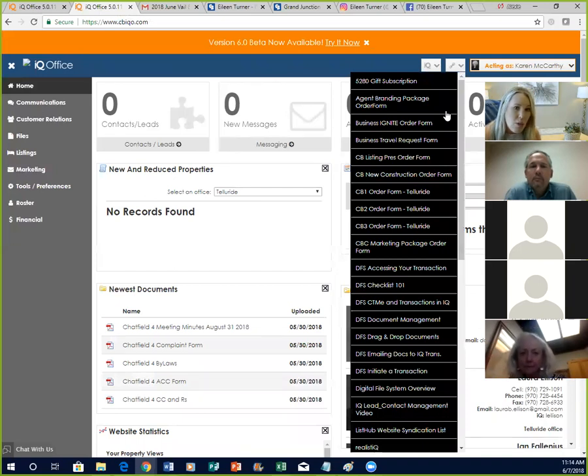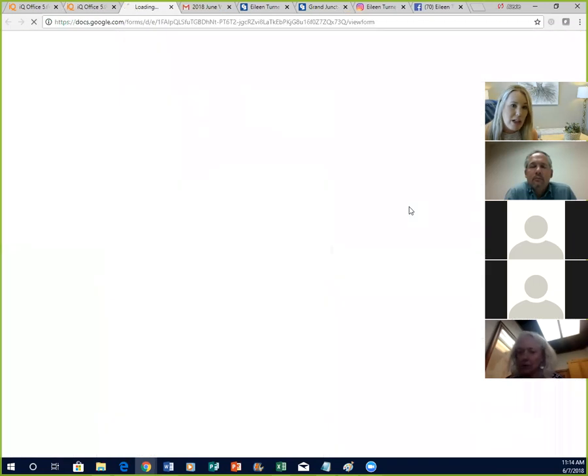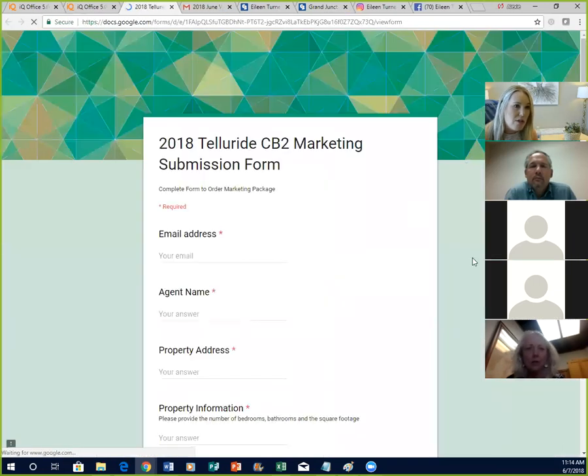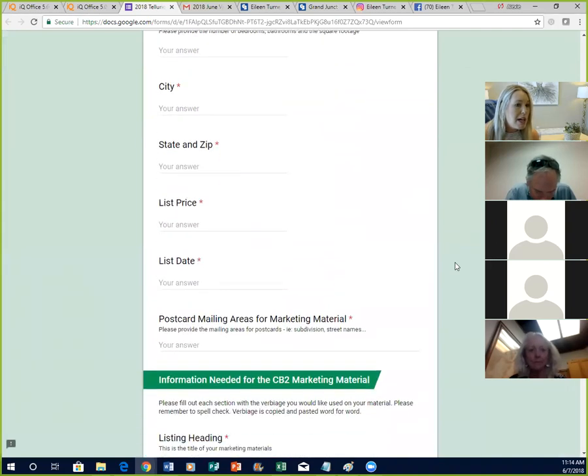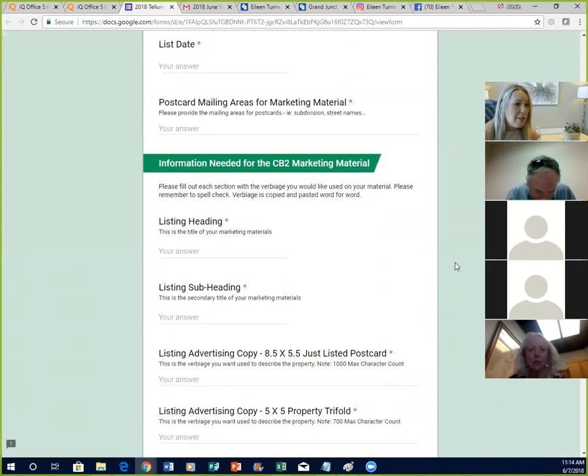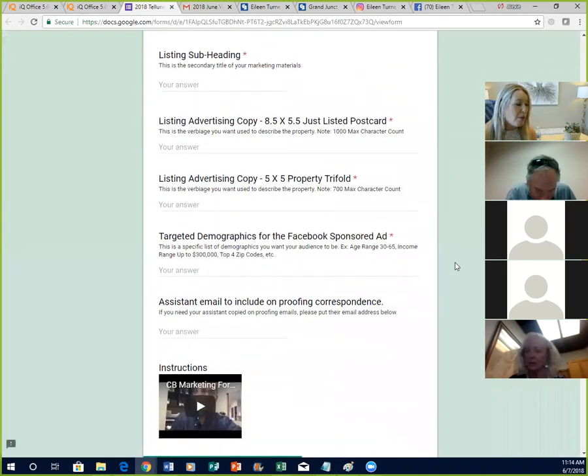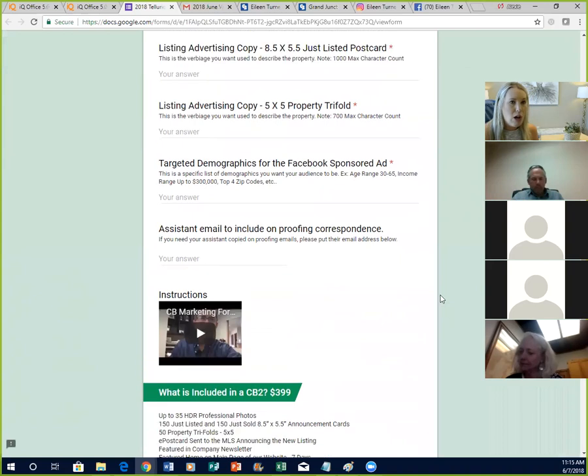Whichever package you're going to do, you'll just click on that. I just clicked on the 2 just for now. Then you'll just go ahead and fill this out. It has all the information. Once you submit this, you will get an email back from the marketing coordinator, and then you can just send the photos directly to her or share a folder with her so that they can get started on all the pieces. Okay, thank you. No problem.